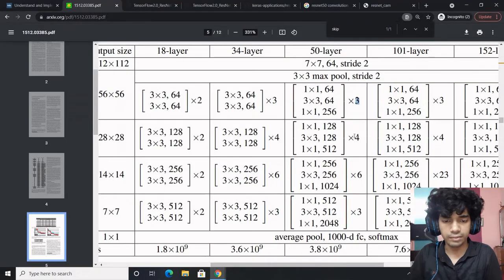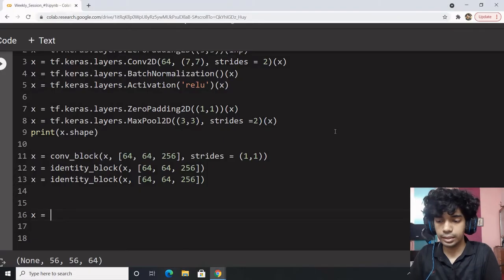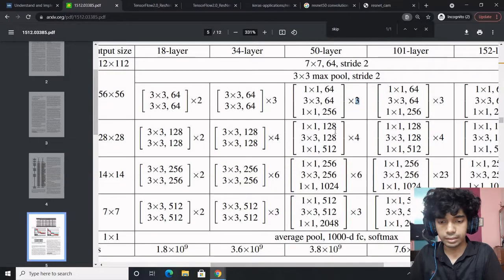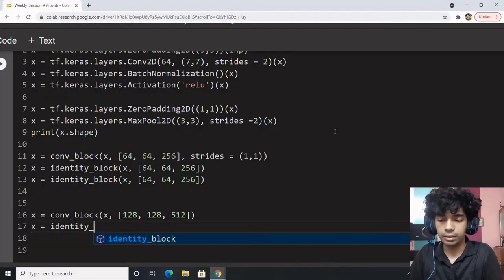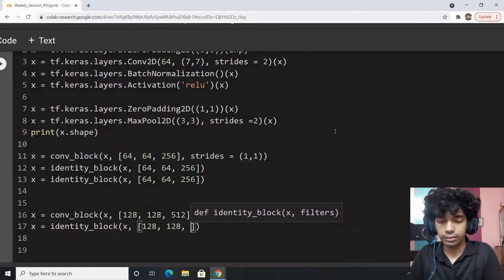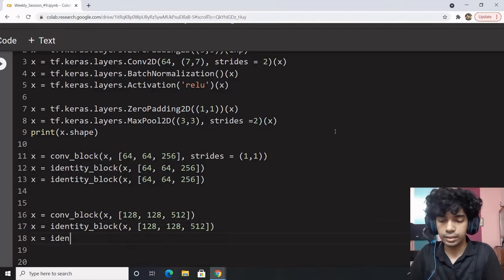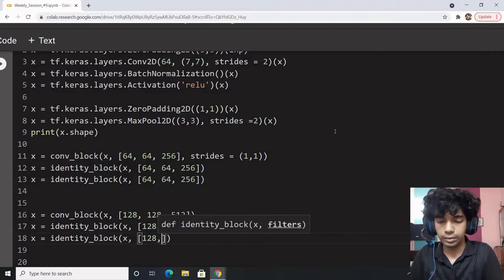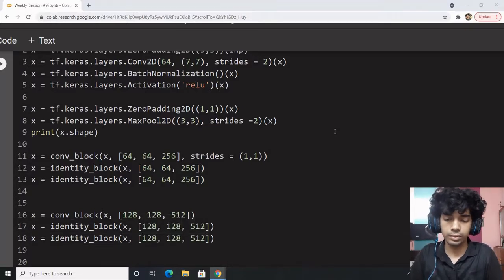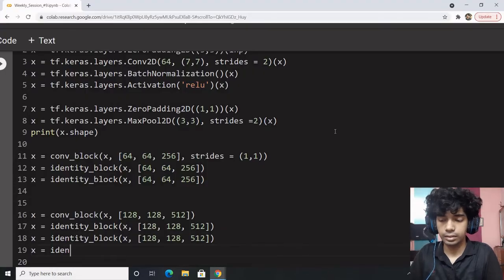Now we have the next block. We have entered the next block. The next block is 128. First one is a conv block where we have x. The other part is 128, 128 and 512. The rest of it is identity block, x equals identity block, 128, 128, 512, x equals identity block, x, 128, 128, 512, x.